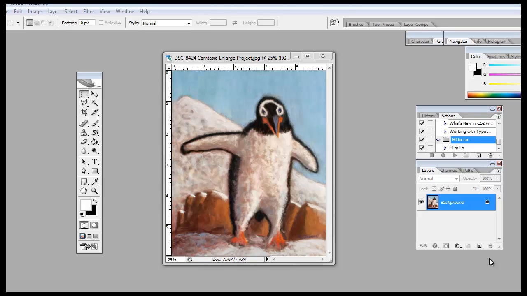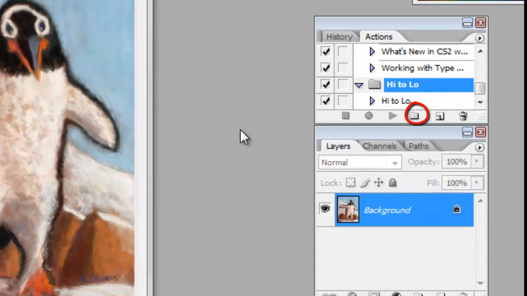I'm going to now show you how to create an action to enlarge a photo incrementally using the action keys in Photoshop. Now the version of Photoshop that I'm using is different than the newer ones. It's an older version, but it looks pretty much the same. So here's what we do to get started.